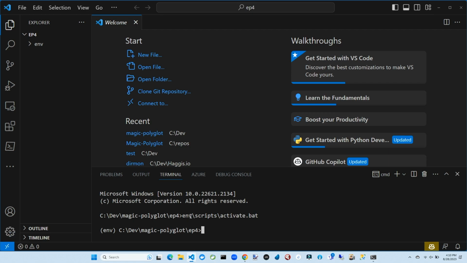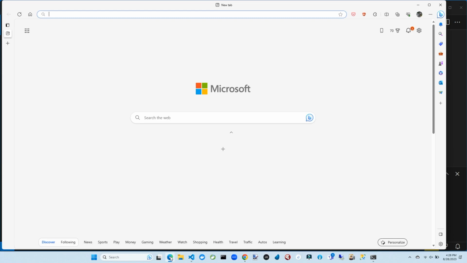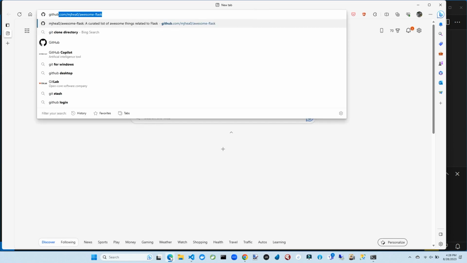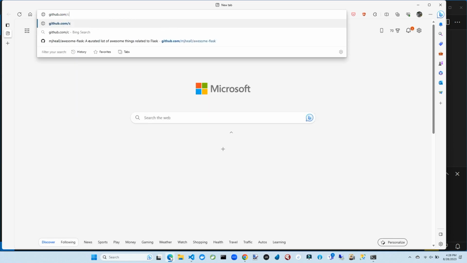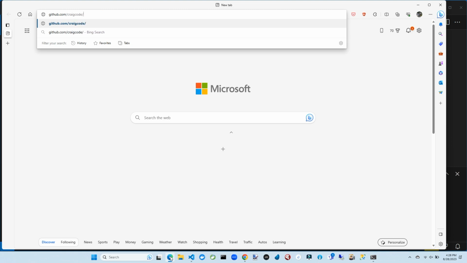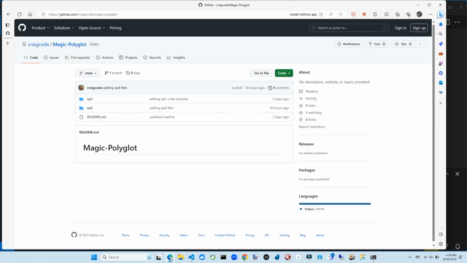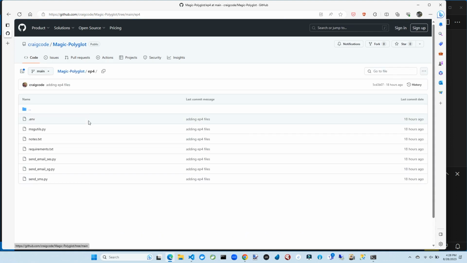Now I created a GitHub repository for our work on Magic Polyglot, and you'll find this at github.com/createcode/magic-polyglot. This will grow over time. In the EP4 folder, you can find note.txt with an outline of what we're doing today.